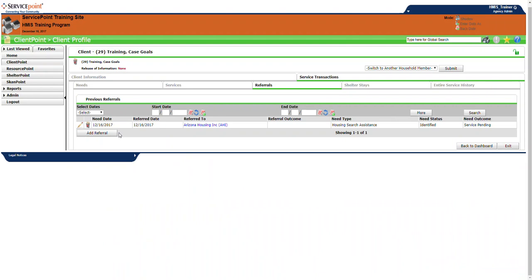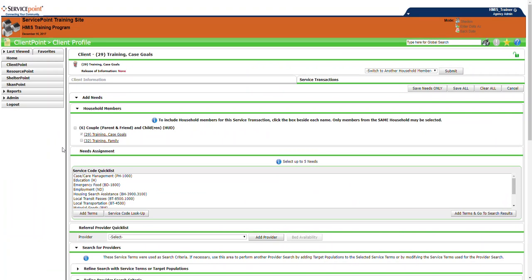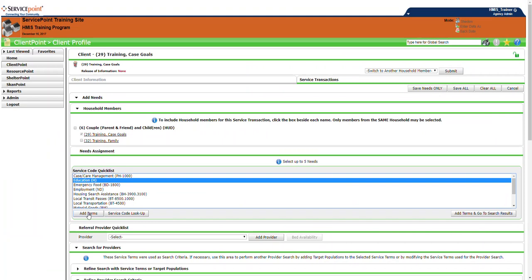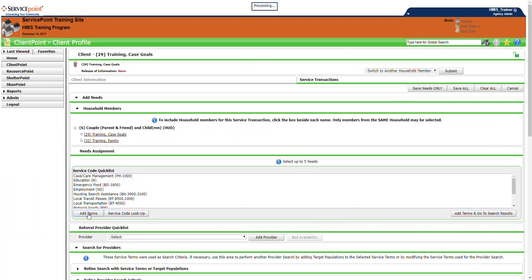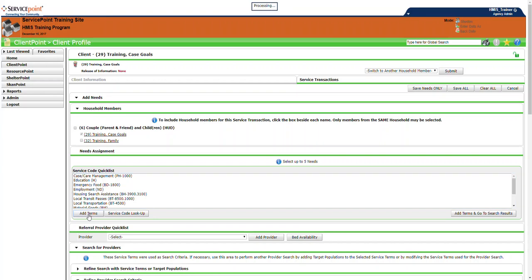Let's review another method. To add a new referral from the screen, simply click the Add Referral button, which is currently highlighted. You will again be taken to the Referrals page. First, you will select an option or multiple options from the Service Code Quick List section. Click on Add Terms to confirm each selection. In this scenario, I will select multiple items, specifically education and employment.